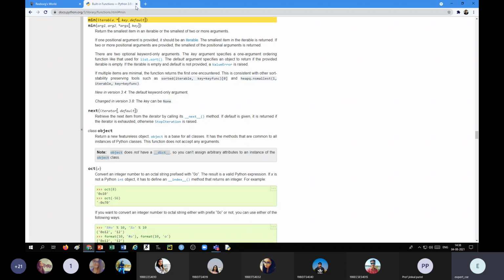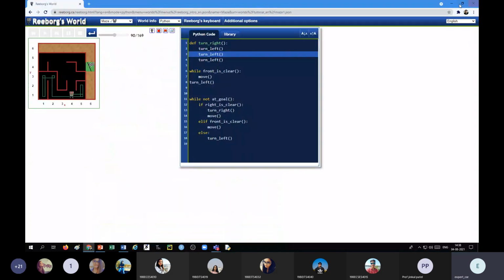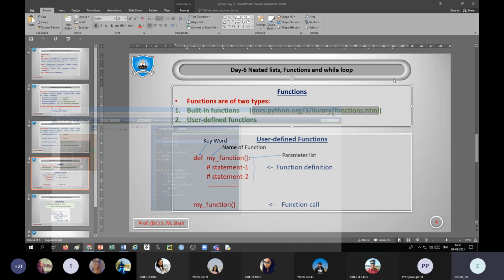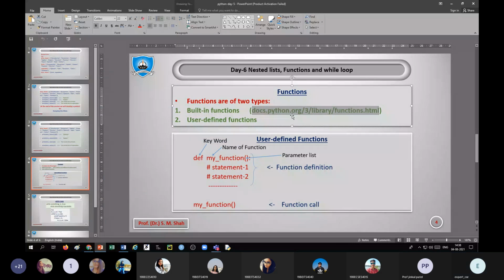I'm not going to discuss the functions, but you can see all the built-in functions on this particular website. Next is user-defined function. If we want, we can also define a function, and it is necessary for the user to define the function. The user can define it in this way.